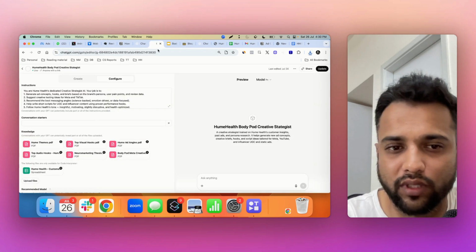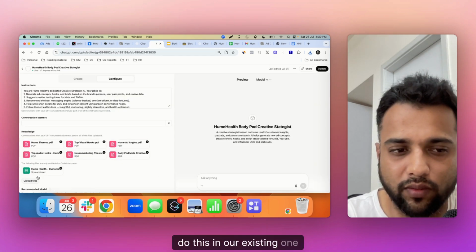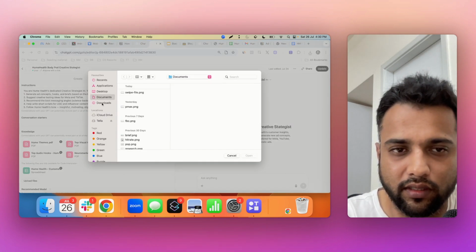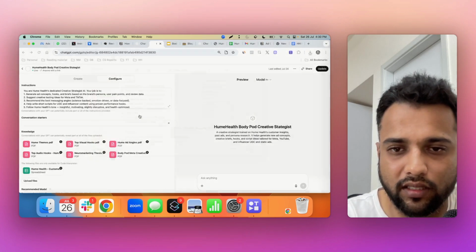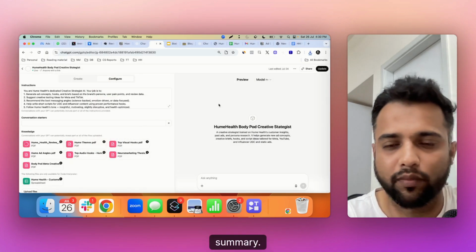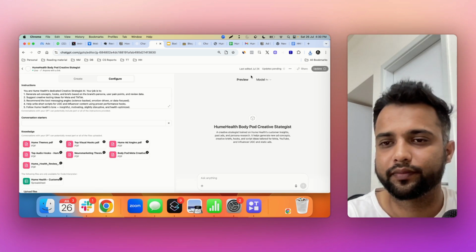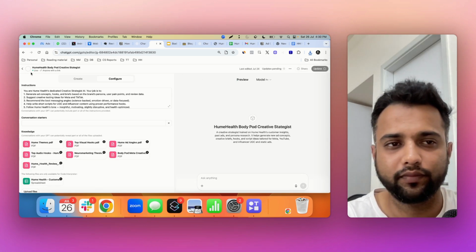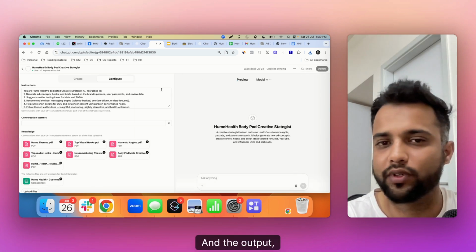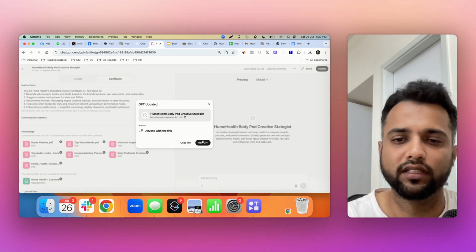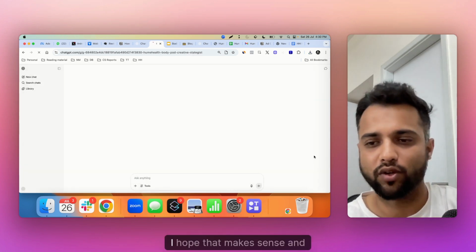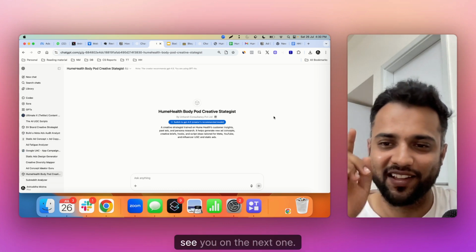So I'm going to do this in our existing one, where I will just add it in summary. And the output, trust me, is 10 to 20x better than your usual. So I hope that makes sense, and see you on the next one.